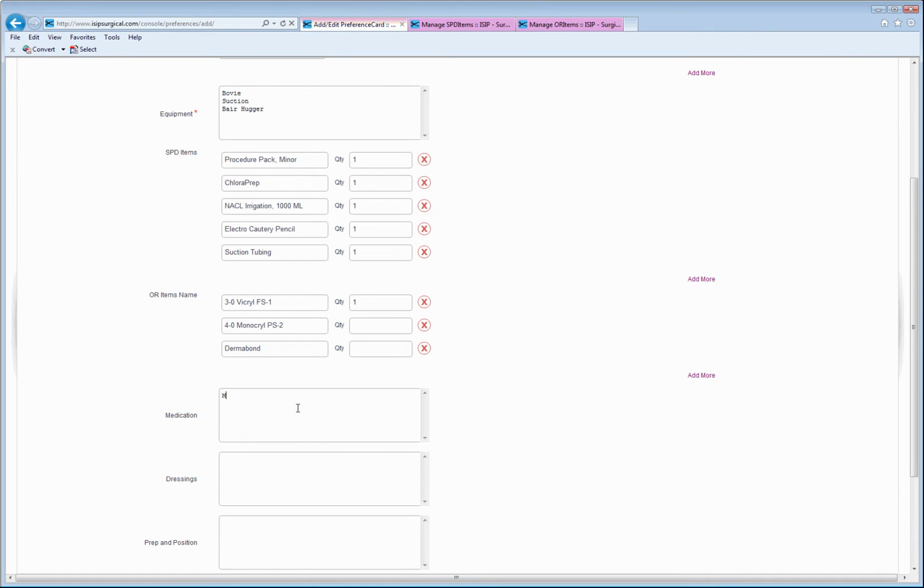Medications next. The medications, dressings, and the prep are just text fields. That doesn't query a database. You just need to type in what you want on the preference card. So Marcaine 0.5%. Dressing is just the Dermabond. And prep and position is supine and chloroprep.